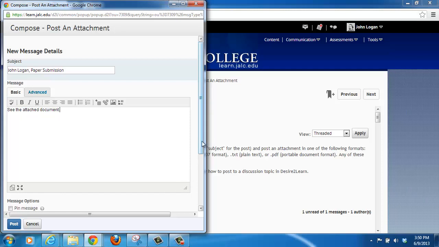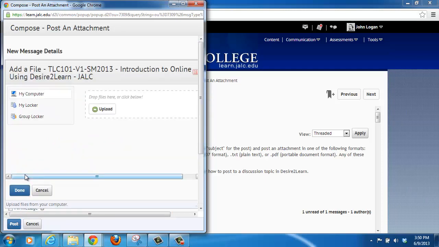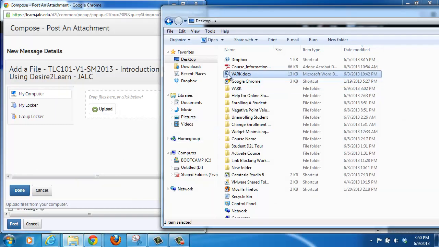And to do that, I just need to scroll down, click on Add a File, and I can either click the Upload button and take it off my computer. That's the default. Or I can drag a document from a folder and drop into this window. I can also go to my locker or to a group locker to retrieve a document. And if I open up a file over here, I can select a document, drag it over.